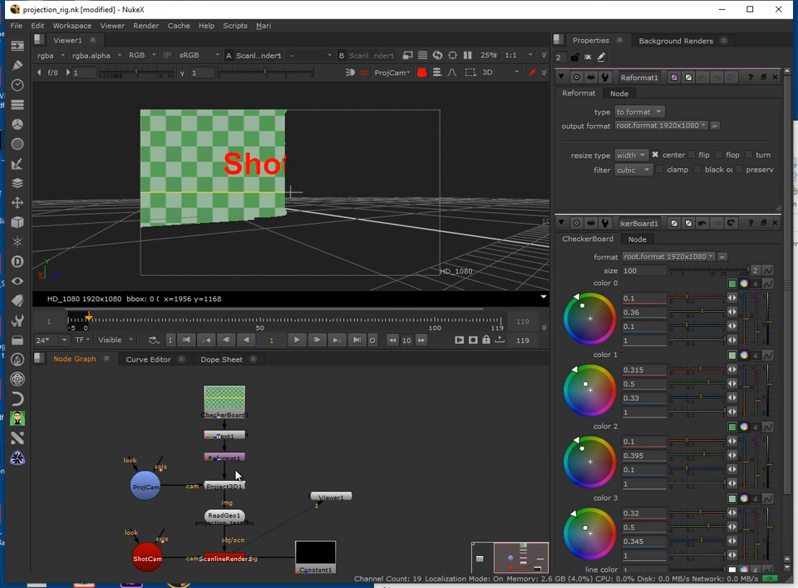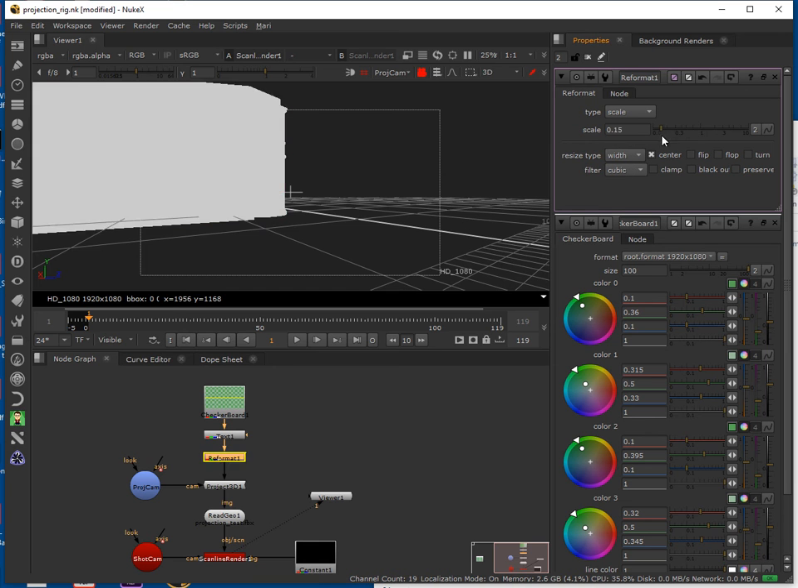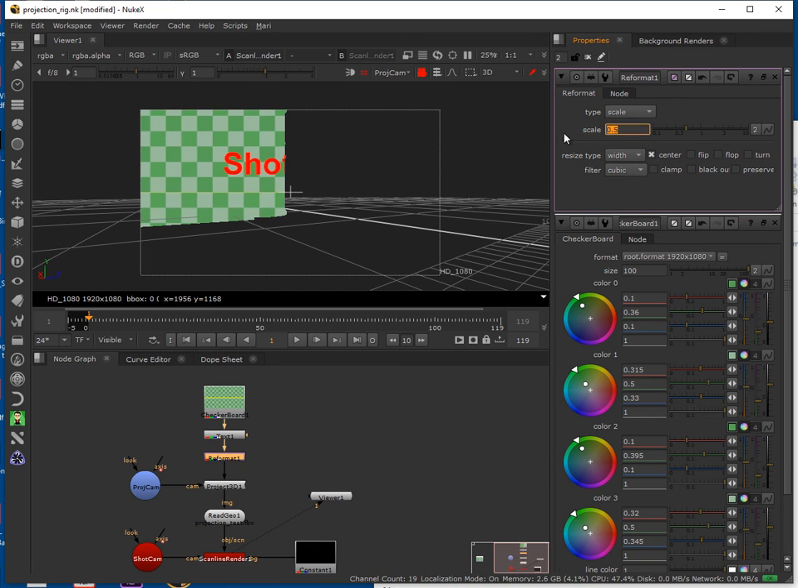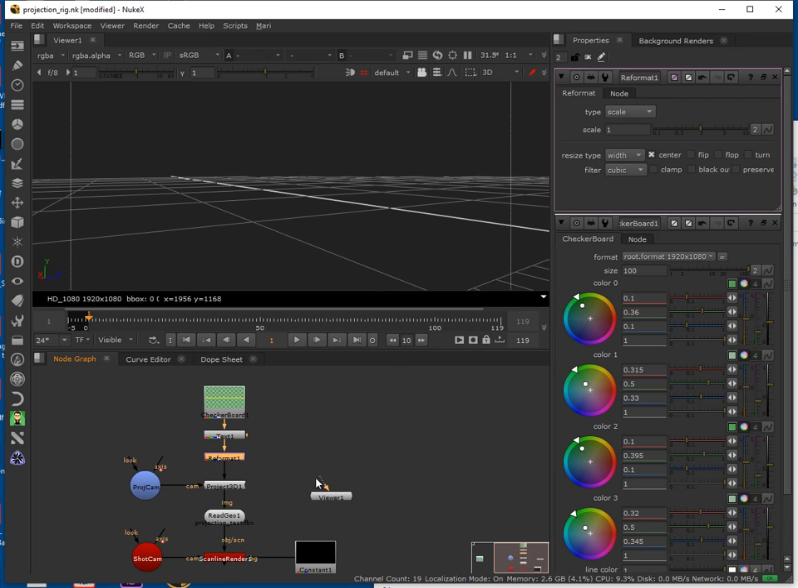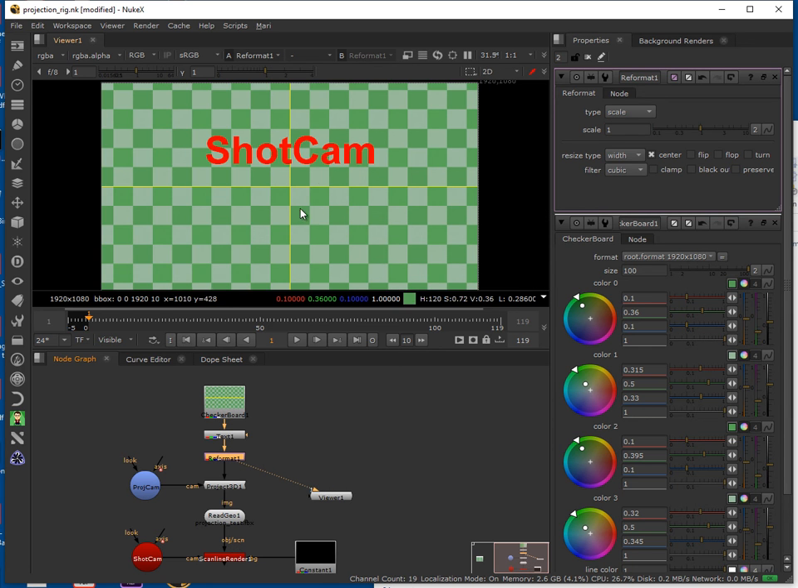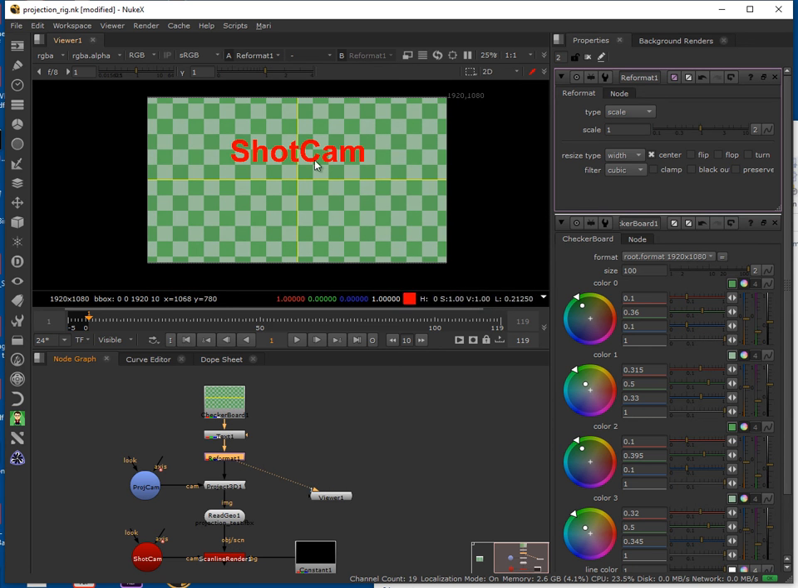Okay, so the first thing that I want to do inside the reformat is change to scale, and you can see this just gives me this simple slider now with a value scale, and we can use that to scale up and down the checkerboard. I'm going to come back with my viewer to this reformat, so we're working in 2D for now. It's more helpful than trying to work it out when it's being projected onto a surface.